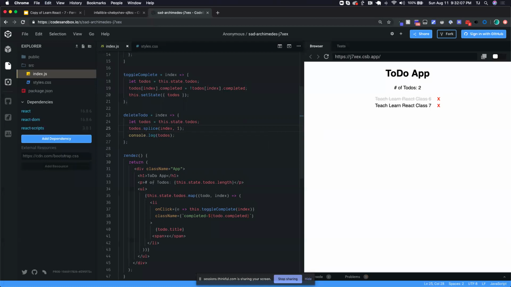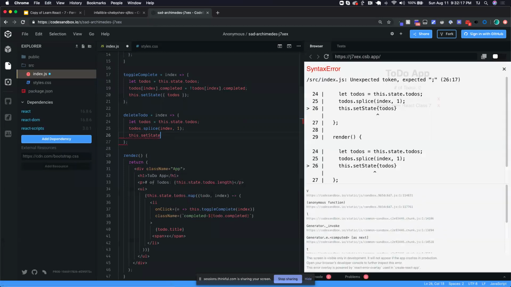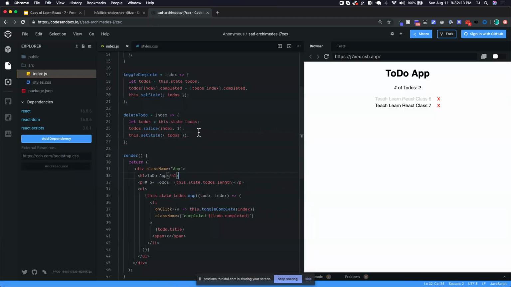So now that we've got that copy, we'll remove that index from the copy, and then what we'll do is this.setState, and we'll do it just like before, todos. Whoops, todos. Oh gosh, spelling, todos. Okay, perfect. So we made a copy, we deleted that individual element.